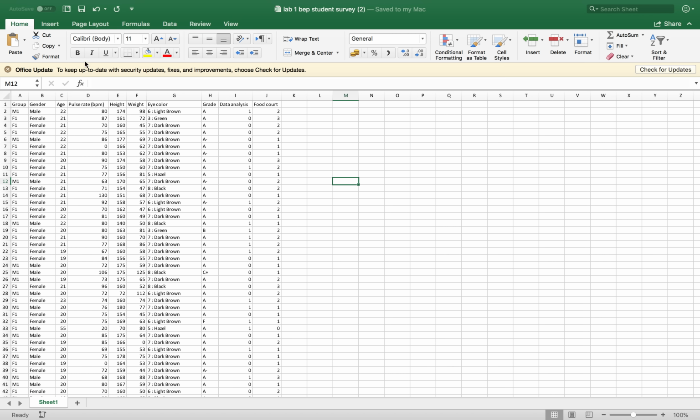For those with Windows, I think you have to go to home, and from home you can find replace or something, I don't know. Anyway, moving on to the next objective, which is creating a pivot table.